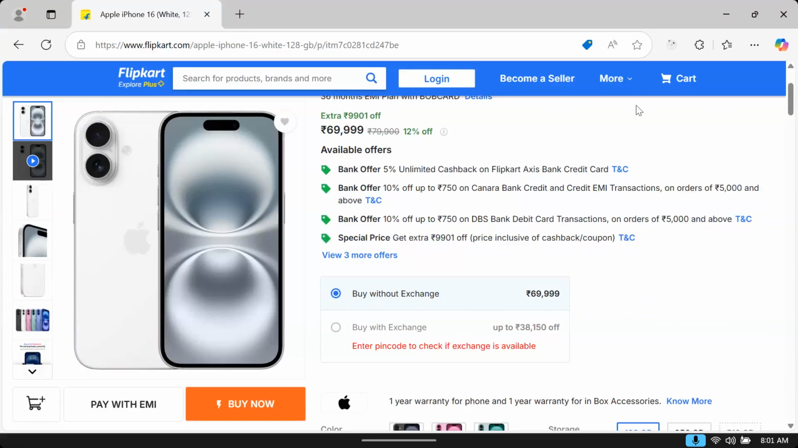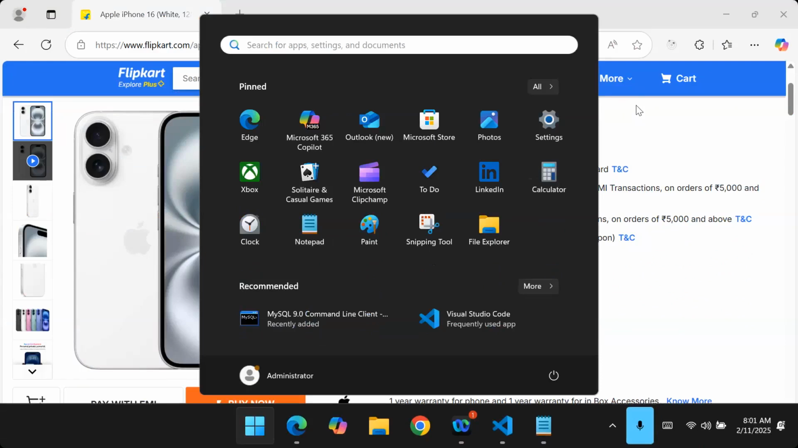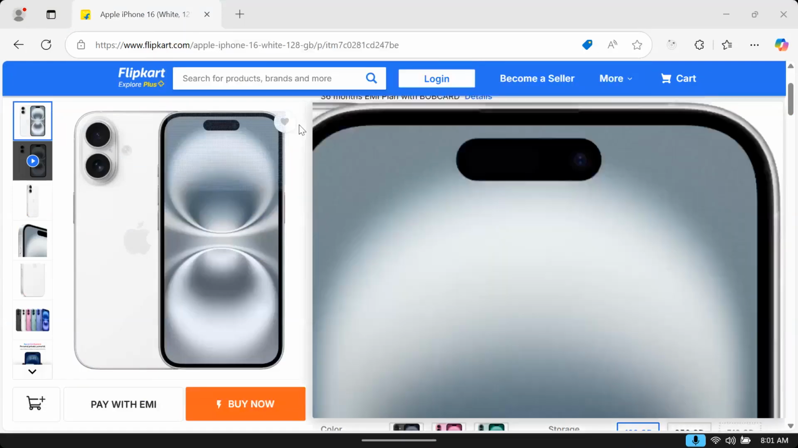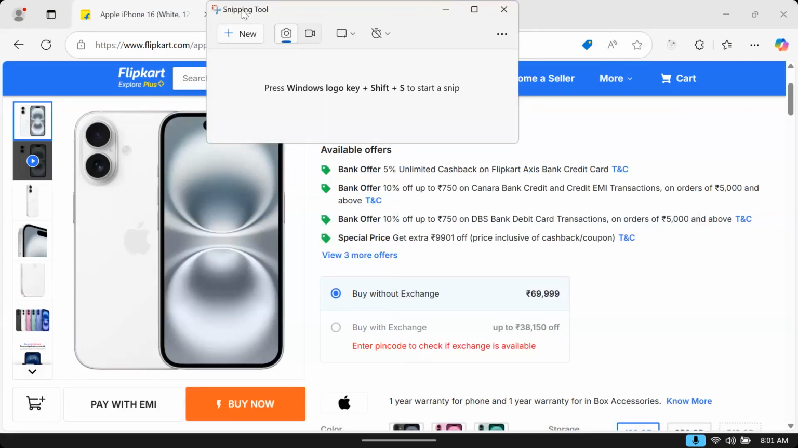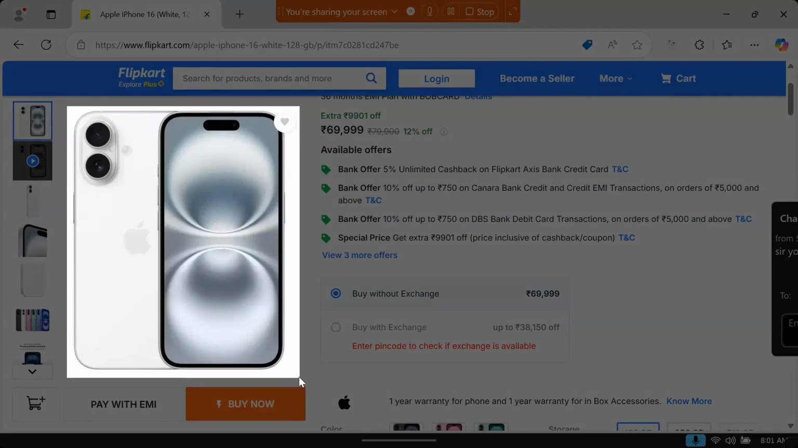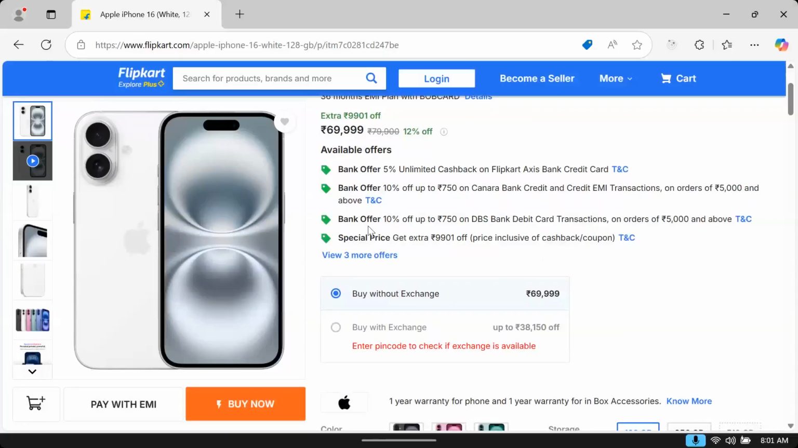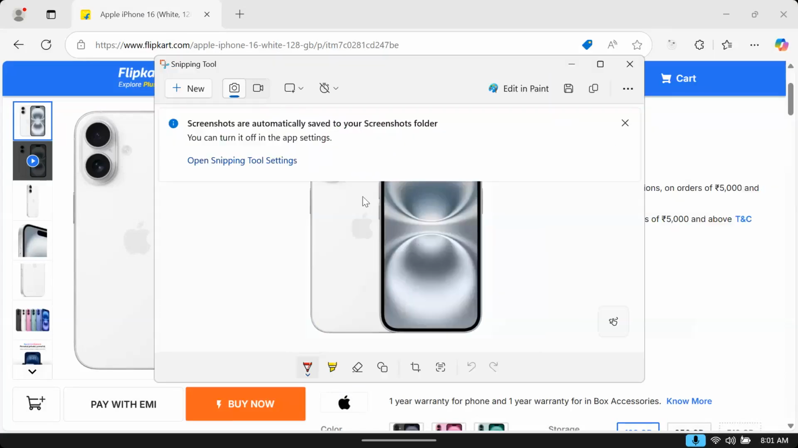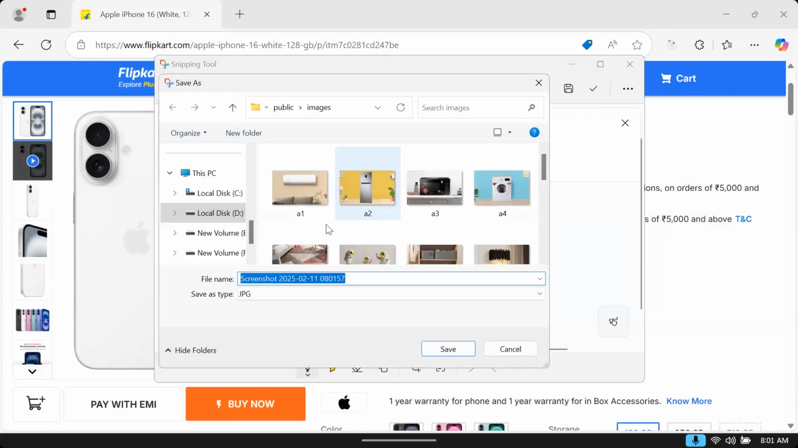Let's do one thing. We will capture this image, because directly these images are not savable. So I will capture this image. Okay, and let's save this image in our project location.